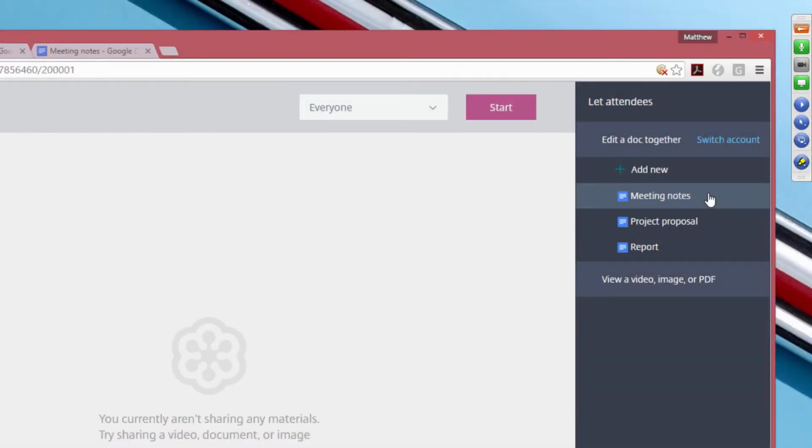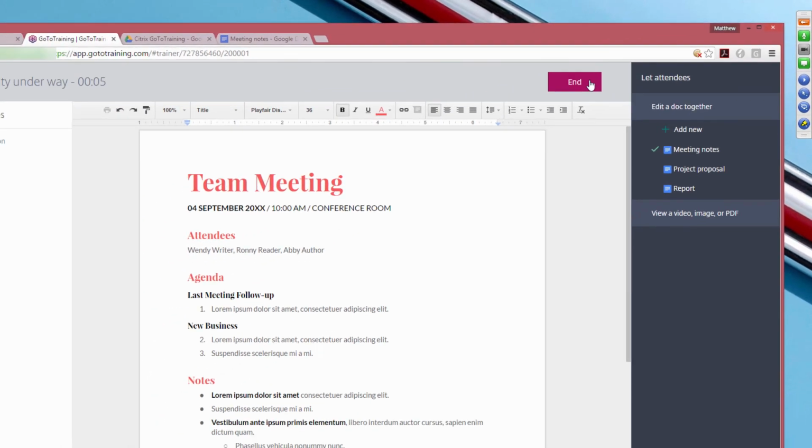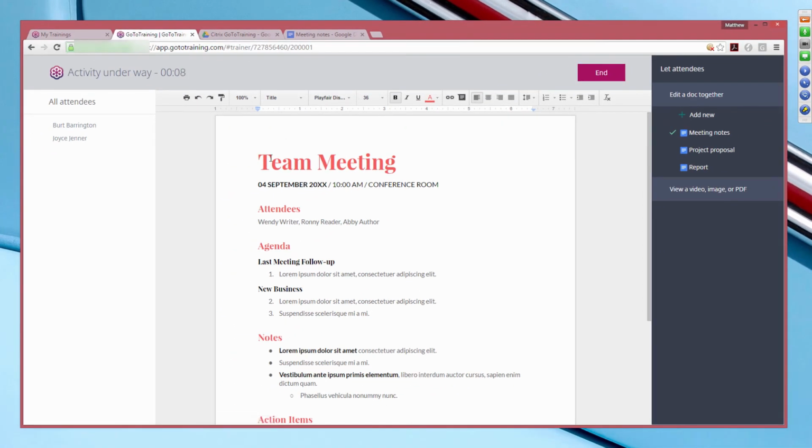If you would like to review the completed files once back in the main session, simply open the file and share your screen with the attendees. All items will be listed after the activity is over, or you can access the file in Google Drive.